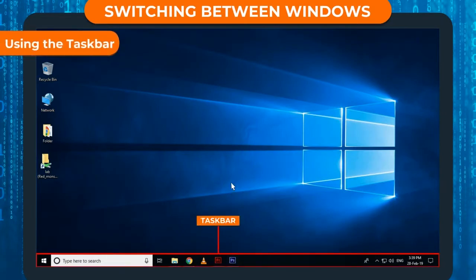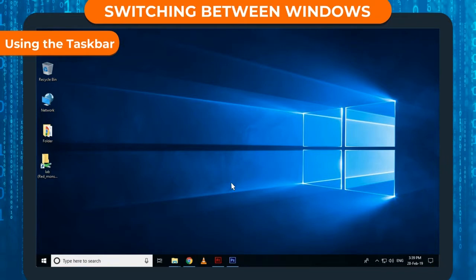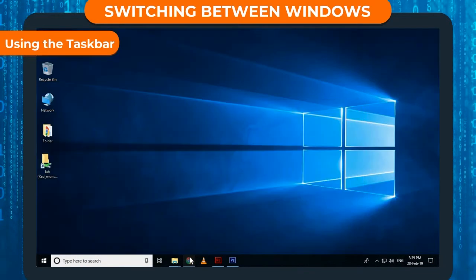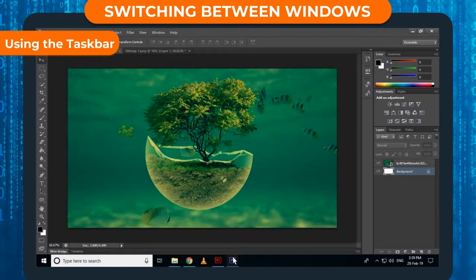Using the taskbar. The taskbar provides a way to organize all windows. Each window has a corresponding button on the taskbar. To switch to another window, just click its taskbar button. The window appears in front of all other windows, becoming the active window, the one you are currently working in.